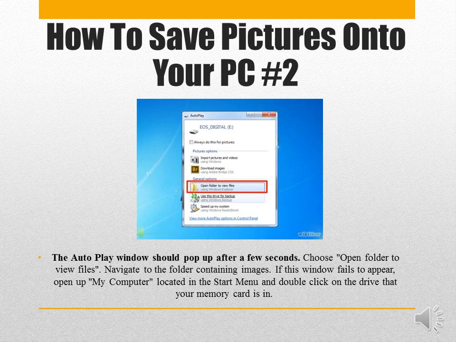So if you're familiar with computers, then this isn't any different than any time that you plug anything else in and you get a window. Anytime you plug something in, your computer should recognize it and pull up an autoplay window so you have something to work with.